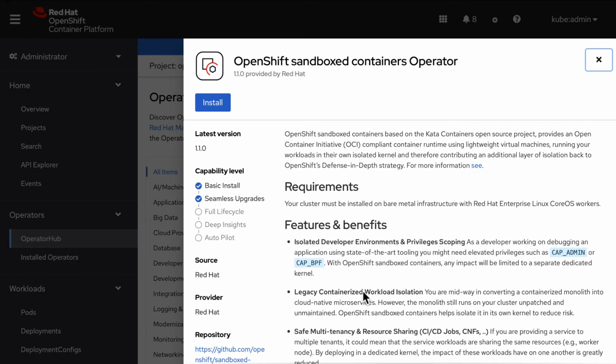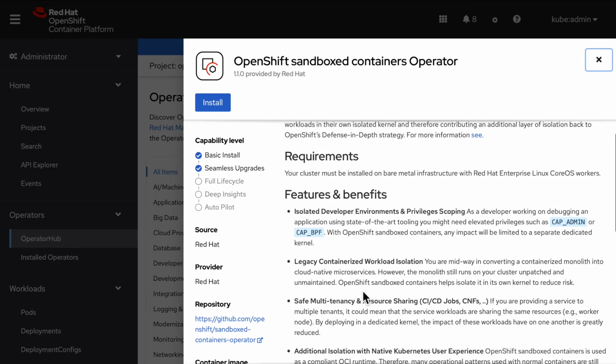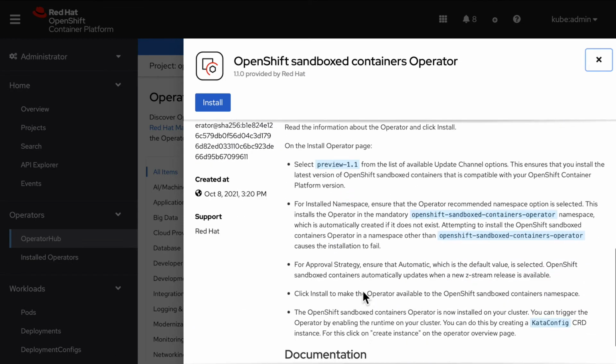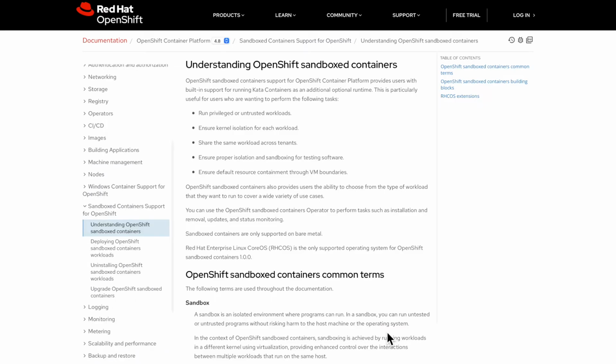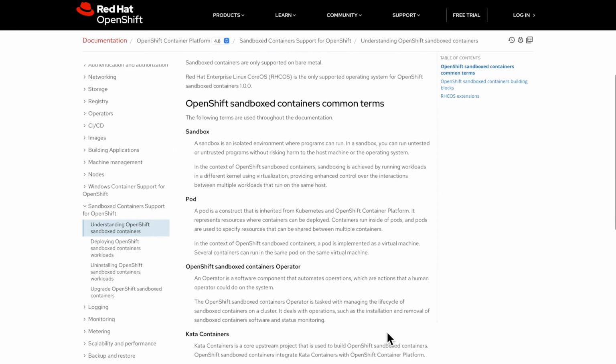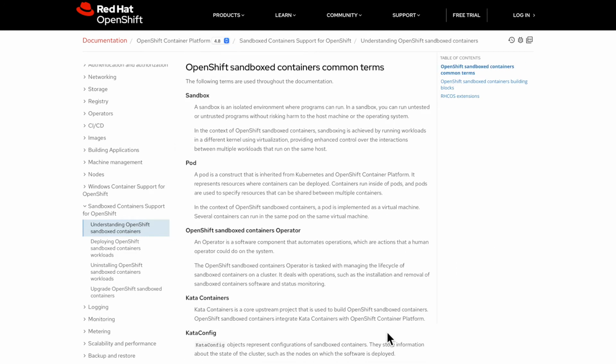It's based on the Kata Containers open source project, and it provides an OCI-compliant runtime to run your workloads inside lightweight virtual machines. So they have their own isolated kernel, and that adds an additional layer of isolation. There is additional documentation at the bottom of the page that describes the various concepts. In particular, a sandbox in a sandboxed containers environment corresponds to a pod in OpenShift.